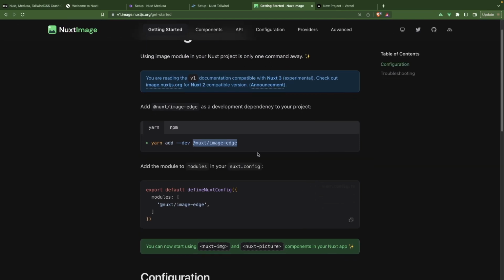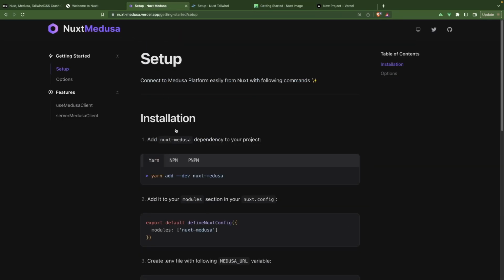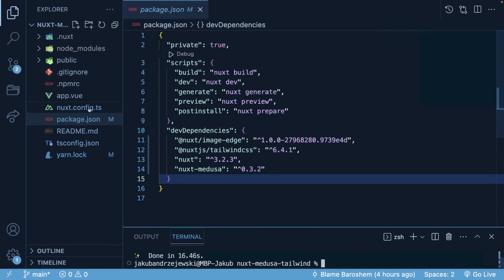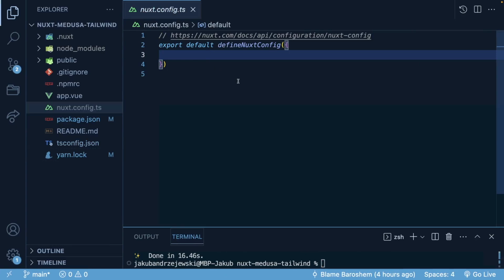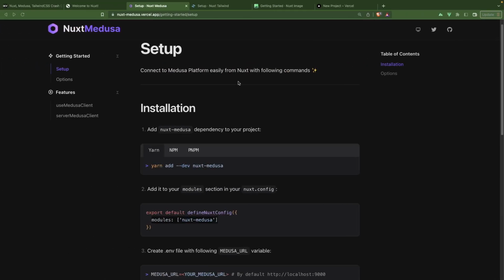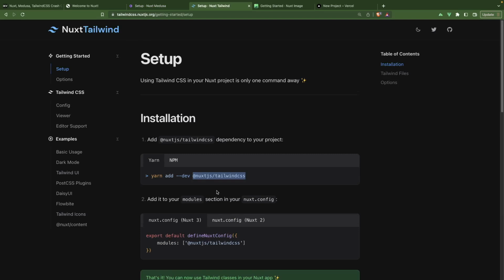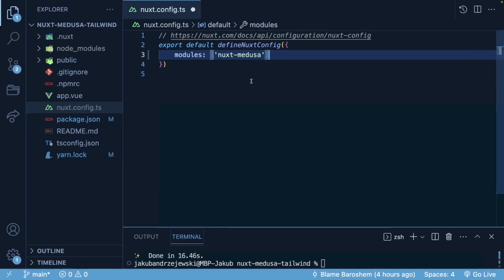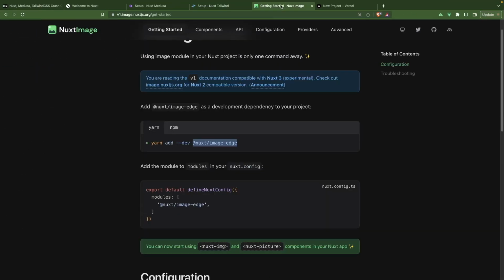The next step for each of these modules is to add them to the modules array in the nuxt.config.js file or .ts file. So I will copy this and in my nuxt.config.ts file here, I will paste it. And also I will paste the Nuxt Tailwind and also Nuxt Image.